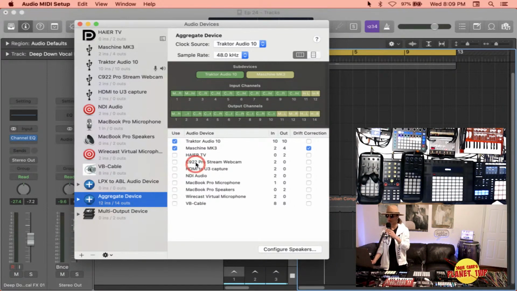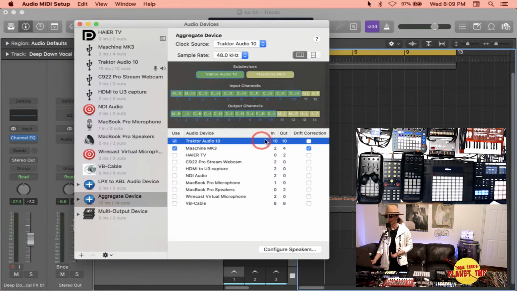I put a check mark next to it, and my Machine MK3 as well. Next to it, there's this thing known as drift, which means who's going to be the master. My master is going to be Traktor S4 10. That means it's going to keep my sample rate and bit rate, and anything else I use with it is going to slave to it.